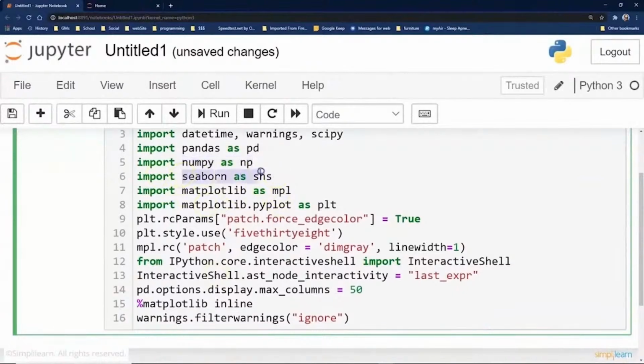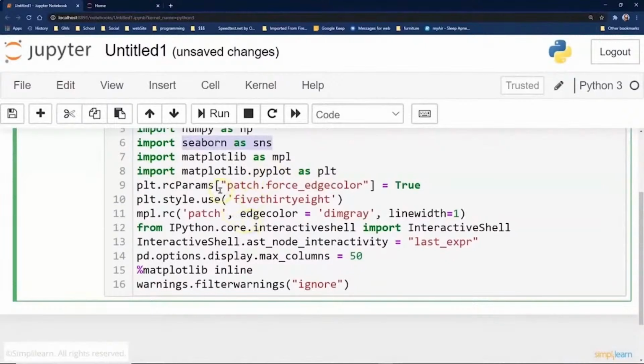Seaborn for our graphics, and the Seaborn as SNS is going to be set on top of our matplotlib library, which we import as MPL. And then of course we're going to import our matplotlib pyplot as PLT. And right off the bat, we're going to set some graphic colors. Patch force edge color equals true. The style, we're going to use the 538 style. You can look this all up. When you get into matplotlib, into Seaborn, there are so many options in here. It's just kind of nice to make it look pretty when we start up. That way we don't have to think about it later on.